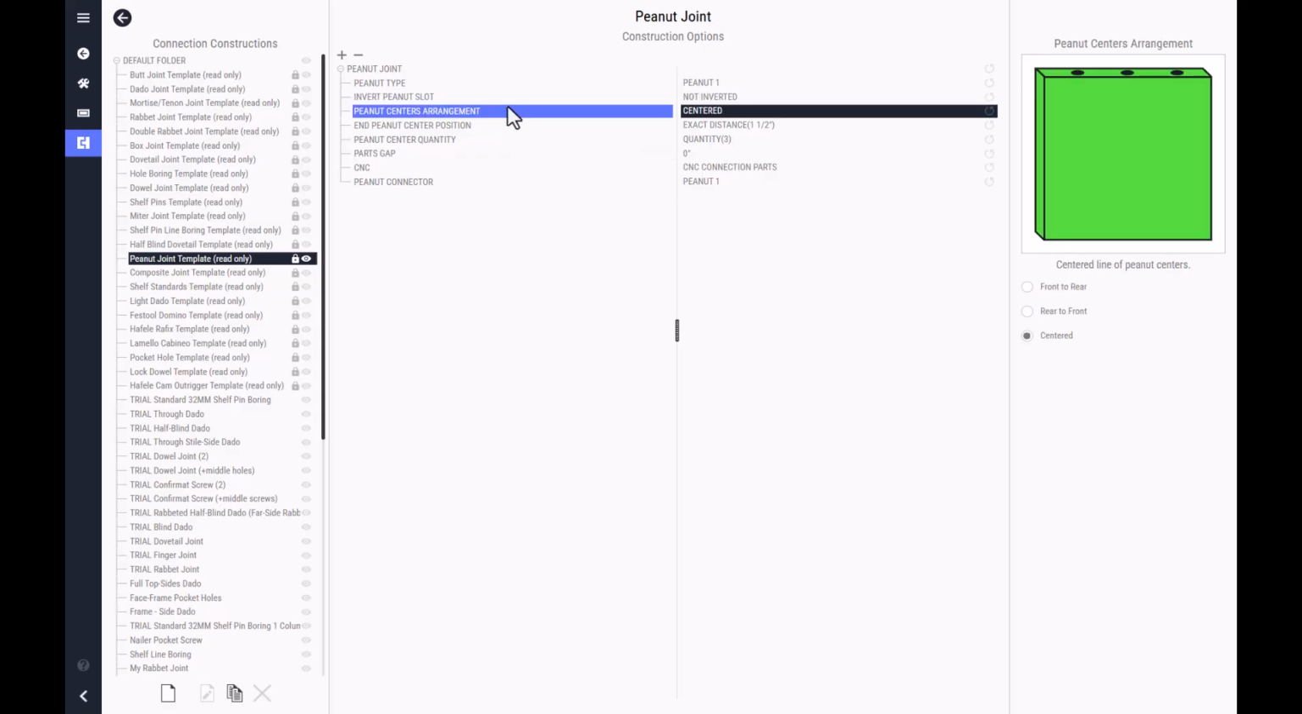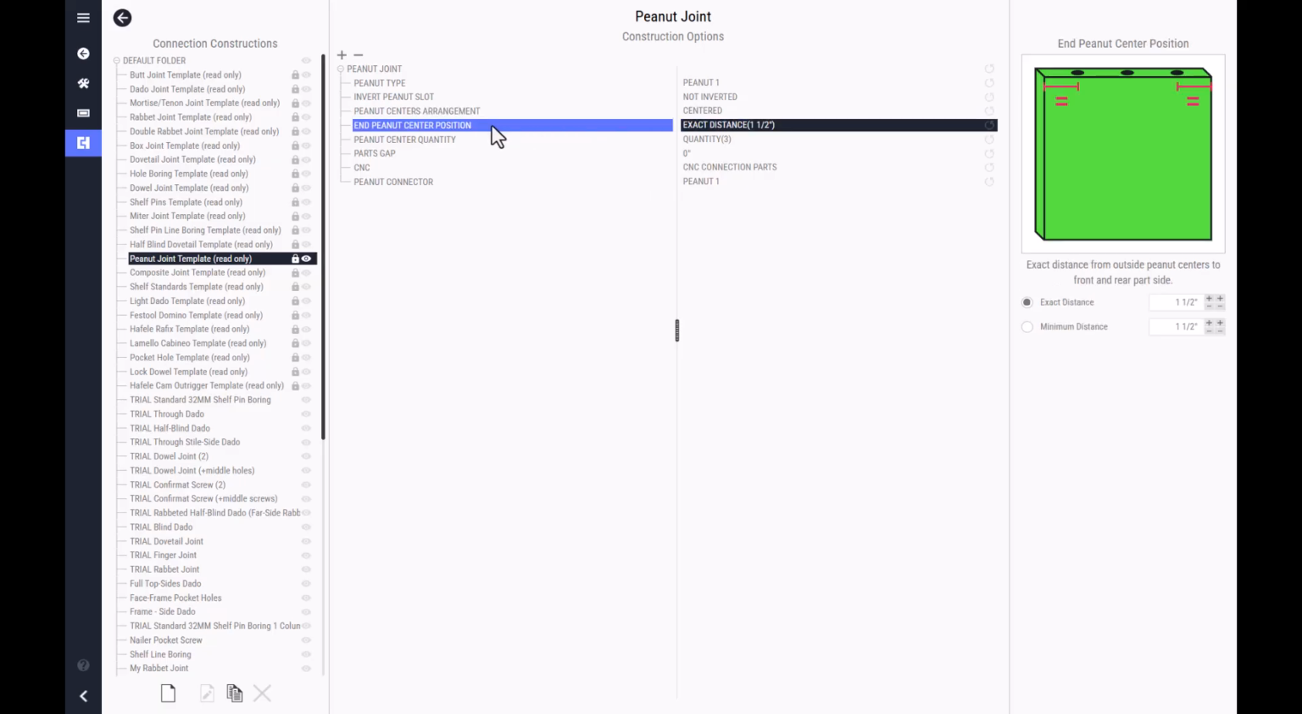Peanut centers arrangement controls how the peanut connections are distributed along the joint. The available arrangements are front to rear, rear to front, and centered. Centered distributes the peanut centers evenly between the two ends of the joint. This is the arrangement shown in the supplied example. When centered is selected, CAD Builder displays the end peanut center position and peanut center quantity.